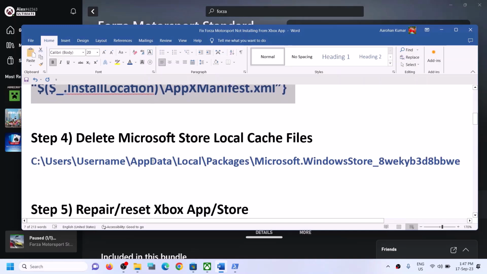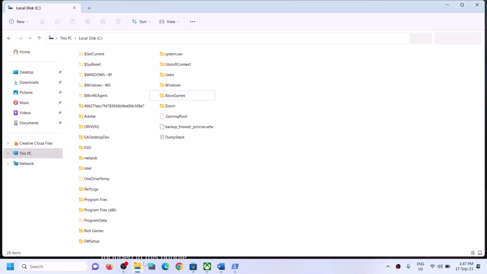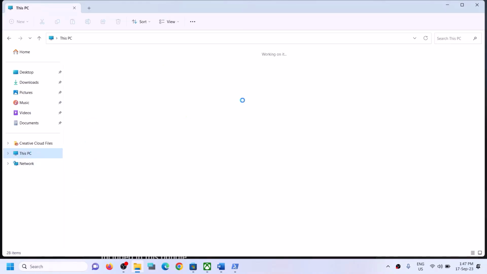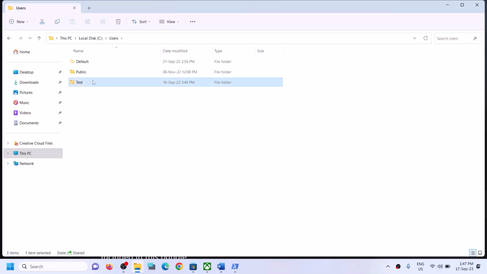Next step is to delete Microsoft Store local cache file. Now for this, open File Explorer on your computer, go to this PC and then open C drive, open users folder. Now open your username folder.